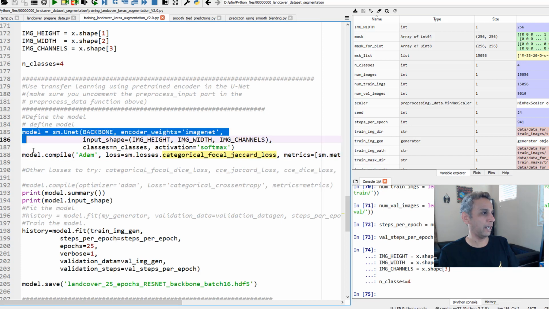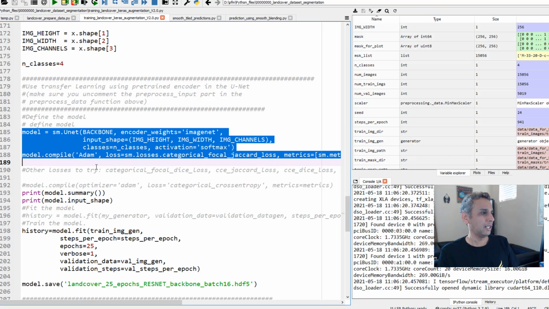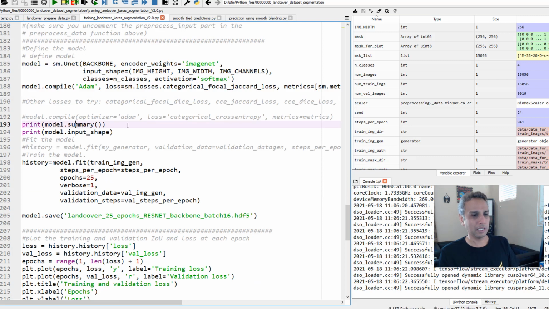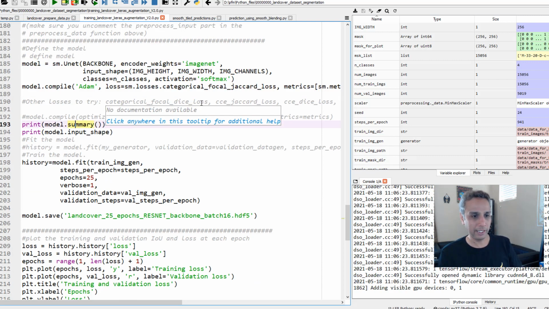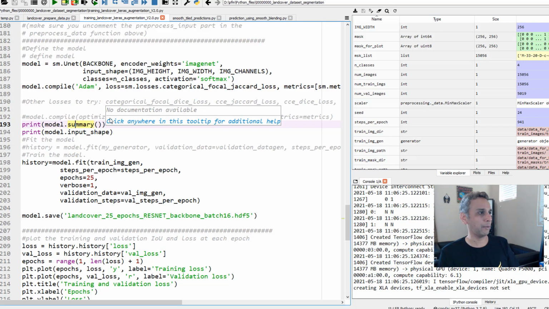So let's go ahead and run those lines and print out the model summary if you want. Let it do its thing over there, and then let's go ahead and print out the summary.